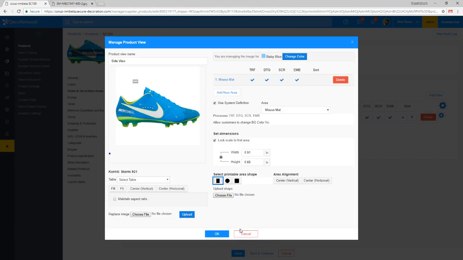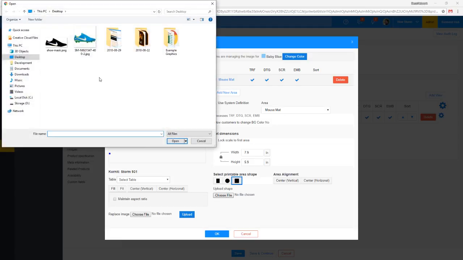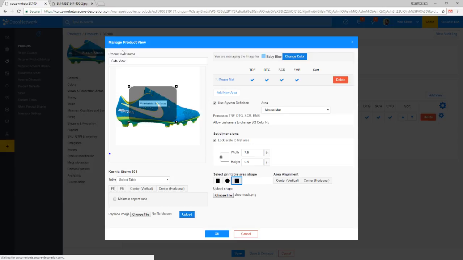All right, let's switch back to DecoNetwork here. I already have this printable surface in here. You'll notice down here at the bottom, there are some predefined shapes that you can choose from. You have the default rectangle, a circle, and this rounded corners rectangle. Beyond that, you can upload your own shape, which we'll do right now. So I'll select that PNG image, and you'll notice now I have this printable surface that looks just like the image that I created.